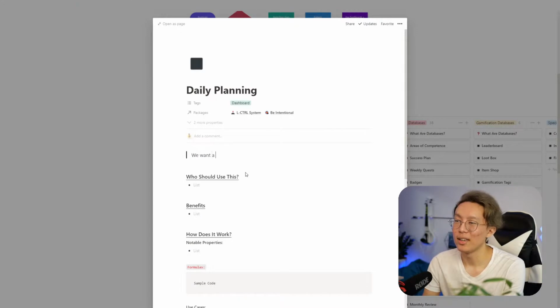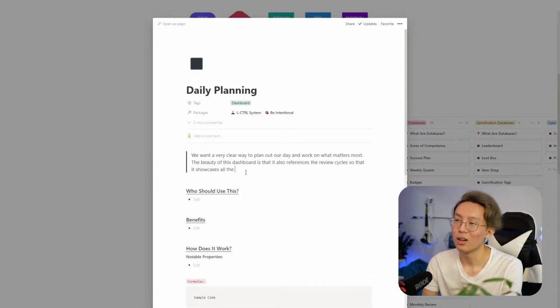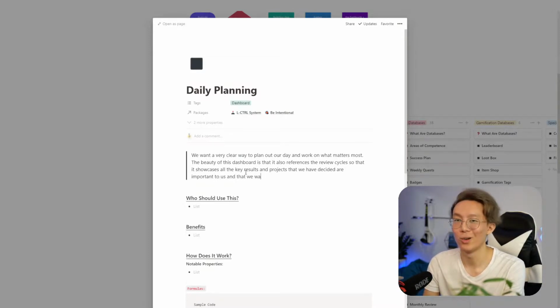So why was it created? We want a very clear way to plan out our day and work on what matters most. The beauty of this dashboard is that it also references the daily review cycles, so that it showcases all the outcomes and projects, all the key results and projects that we have decided are important to us and that we want to work on.